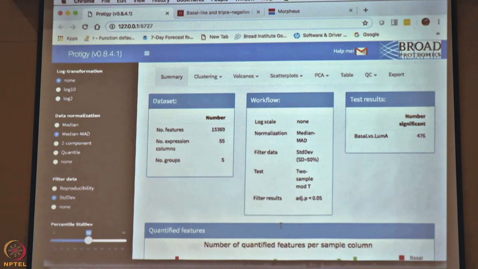Then the workflow shows what log scaling, what normalization, what filtering you used, and what test you ran. And so we filter the results to look at only things that are statistically significant after adjusting the p-value. The p-value adjustment is Benjamini-Hochberg FDR correction. That's the only one that we have, and that's always applied. So the results are that there are 476 markers of basal versus luminal A in the filtered data set that are statistically significant with an adjusted p-value of 0.05.